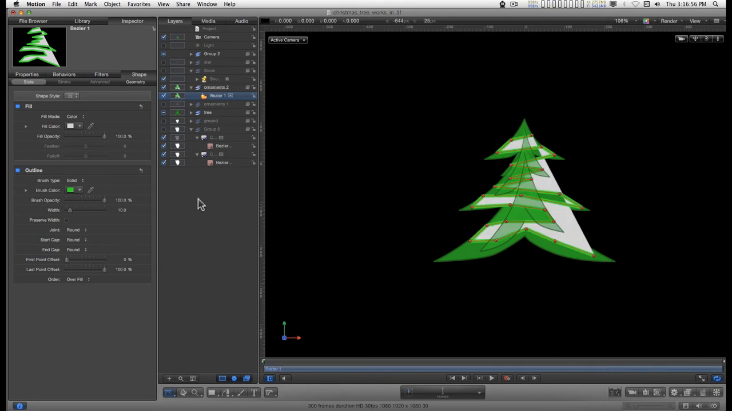Next thing I want to do is go to the shape tool and just draw a small circle. Holding down the shift key, I can get a nice perfect little circle. And the size of it really doesn't matter, but something like that.